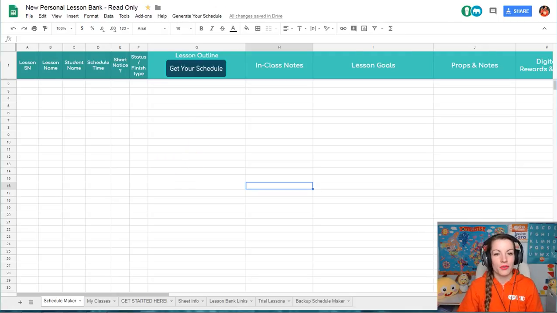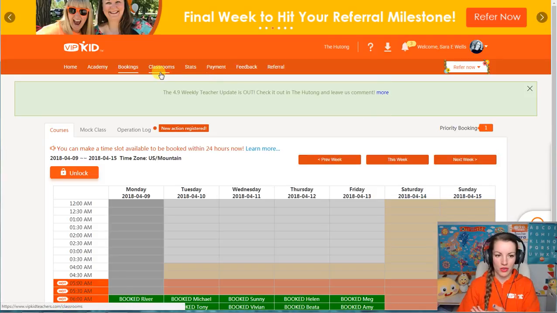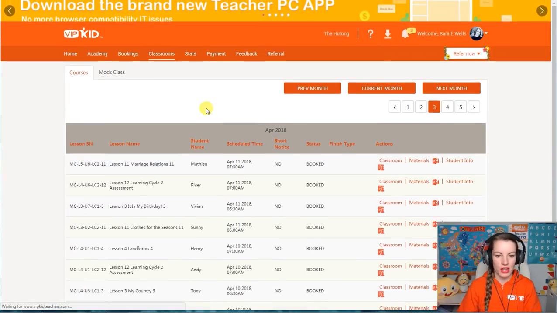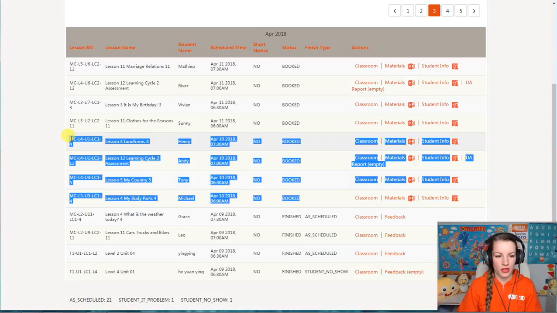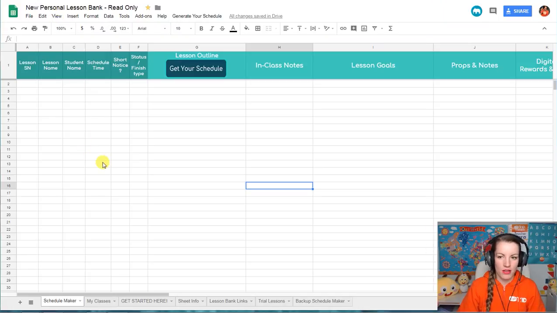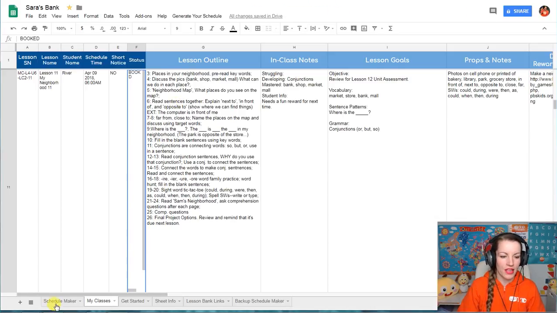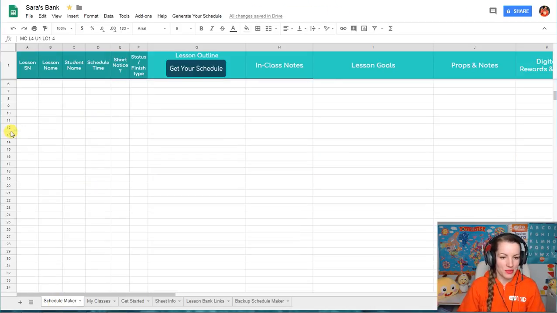So this is all you have to do. You come to your tab, you go to your classrooms tab, and then you highlight the classes you want to schedule for. So I would copy this, which is Control-C, or Command-C if you're on a Mac. And then you come back to your personal lesson bank. All you're going to do, which I'm going to switch over to mine really quickly so that we don't do this on the main template. So I'm here. Oops, sorry, this was my morning classes.